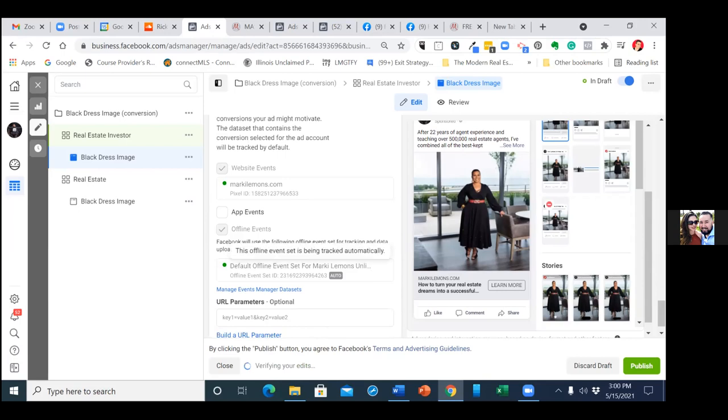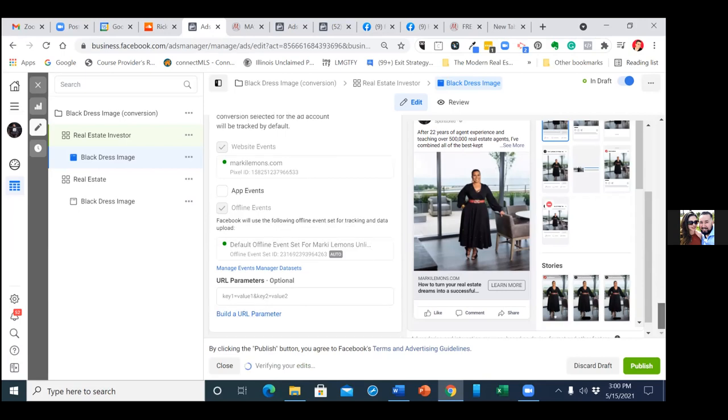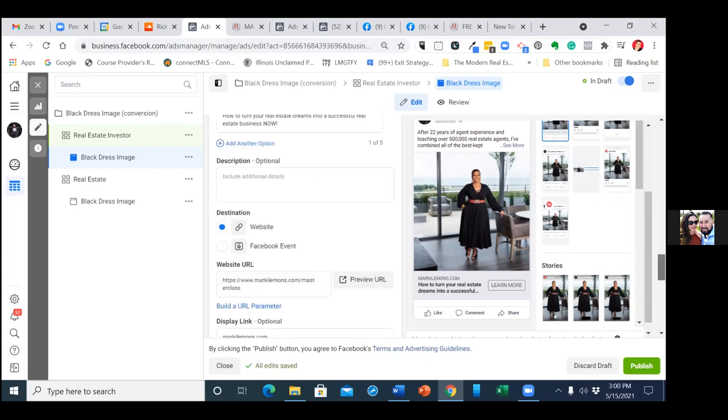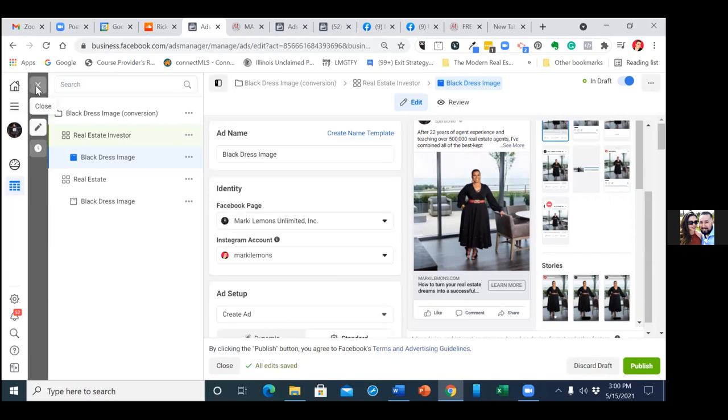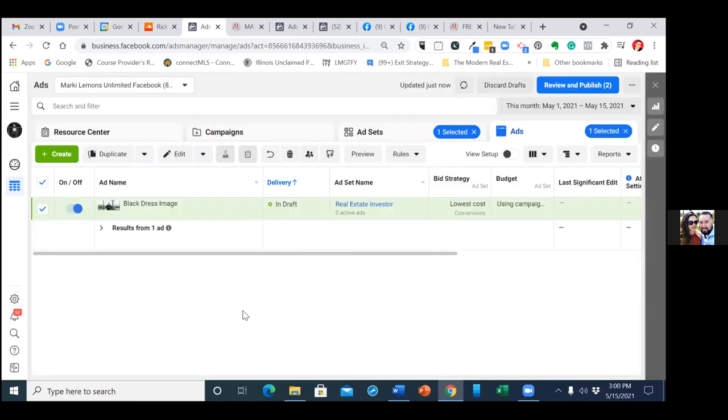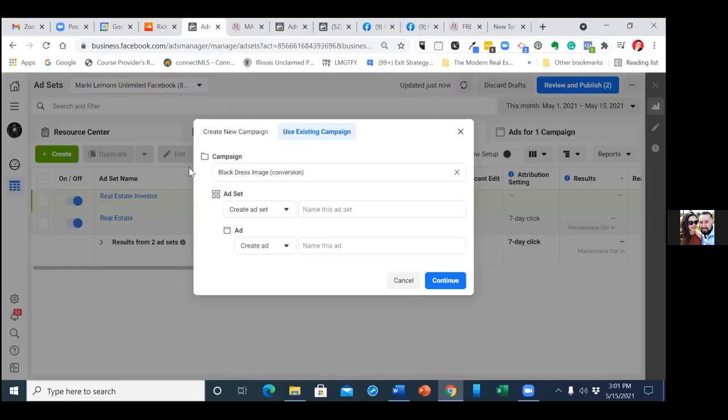Okay, so that's good. So now you don't publish it. We X out in the top left. And then we close. Perfect. And all we're going to do is create the third one. And this one was luxury real estate. Yep.